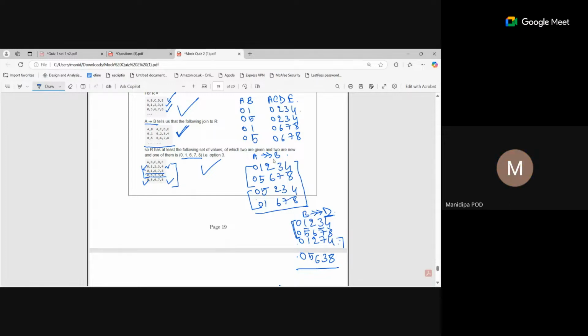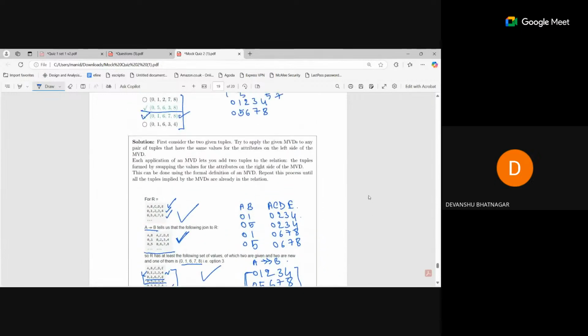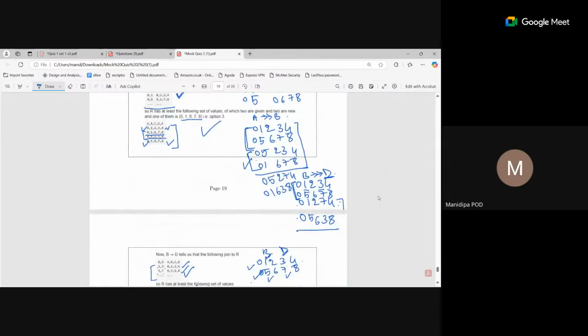Yeah, this is okay. And when I was doing A multidetermines B, I also did it for the initial two tuples only. Now we'll take the last two tuples. Basically, one time I'll change for B, one time I'll change for D. That's it. I don't need to do this again, no? We'll get one more tuple, 0 5 2 7 4, by exchanging the D values in the last two tuples. And one will be 0 1 6 3 8. These are all the tuples we'll get. But among these options, we got only these two, so these two will be marked.